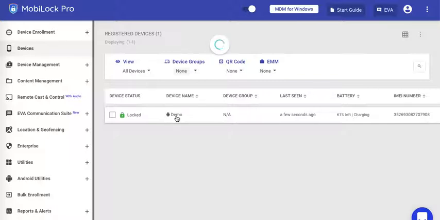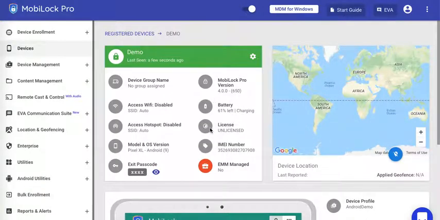You can click on the device to see the device information of the device that you have freshly enrolled. If you are looking to enroll your devices using the QR code or Android for Work method, please refer to other help videos that explain how to enroll using the QR code or AFW method.